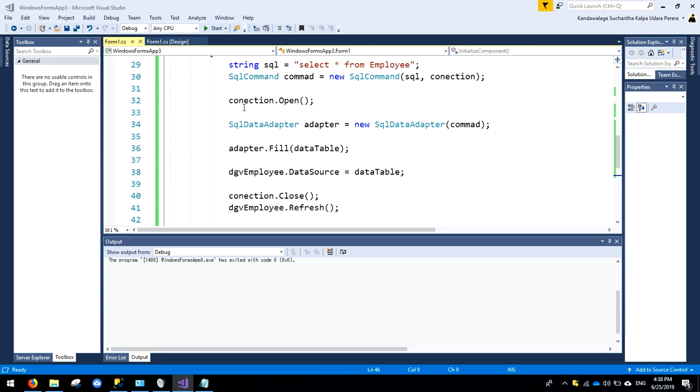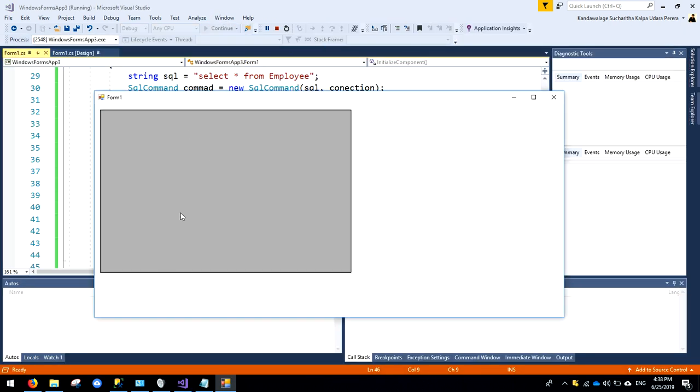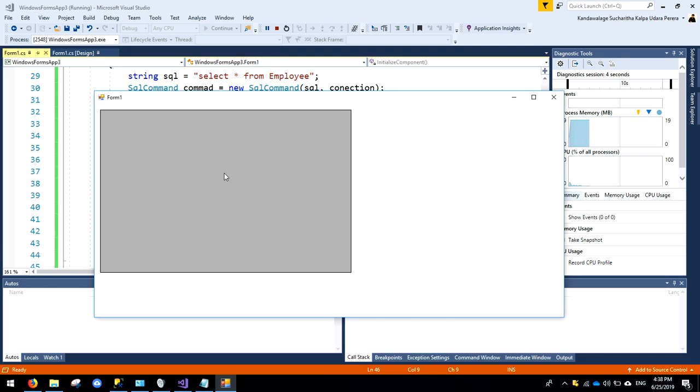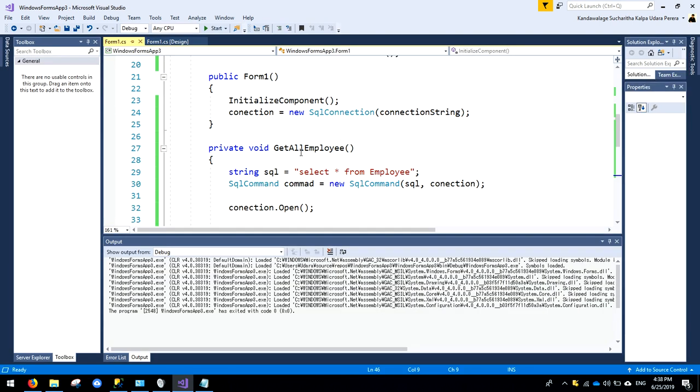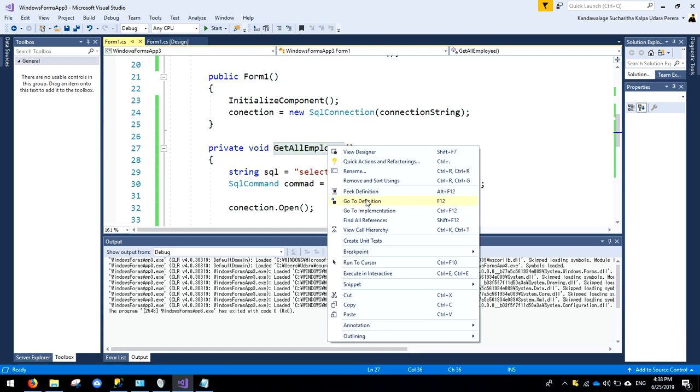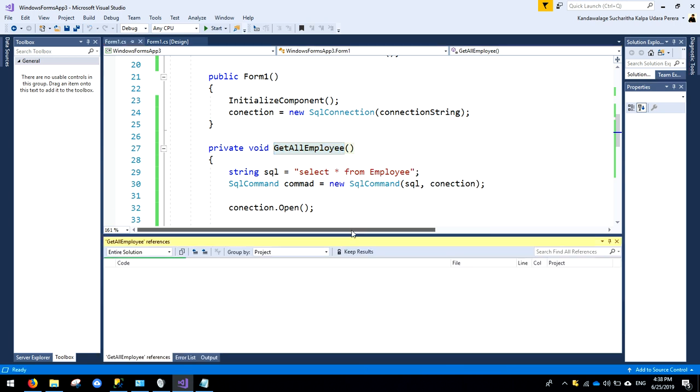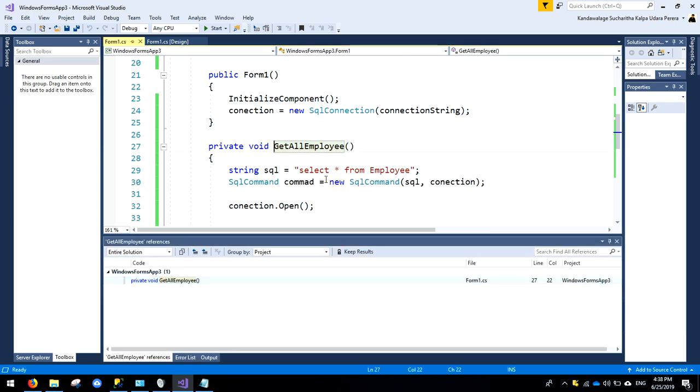When you run this application, you should receive data within the data grid, but unfortunately you didn't receive it. Why is that? We made a method called get all employees, but nobody is calling it. If you go to the reference and find all references, there's no reference, just the declaration.